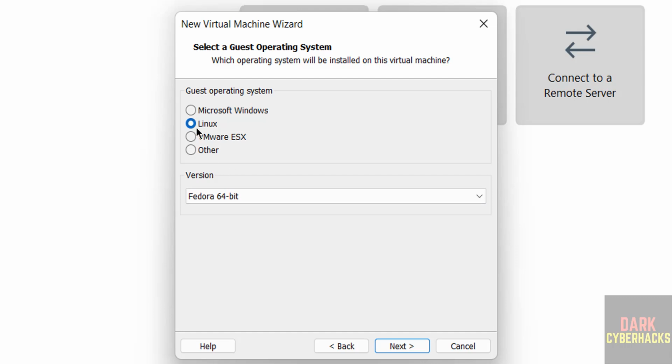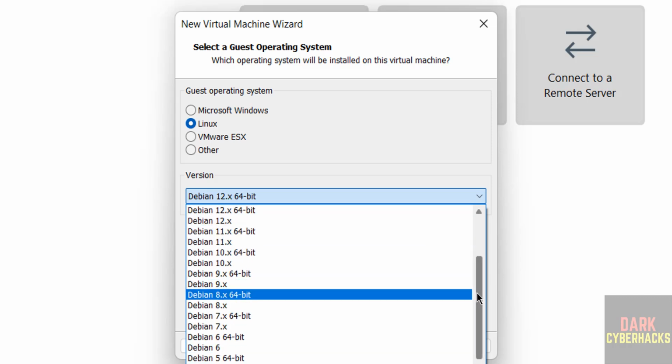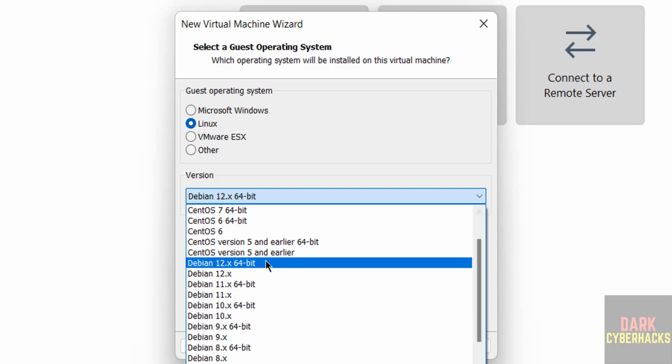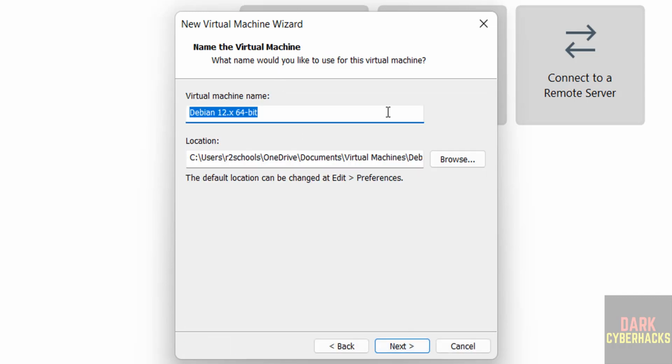Select the guest operating system type as Linux, then version as Debian, because this is based on Debian. So select the latest Debian version from this list. Click on Next. Then provide the name for the virtual machine. I am giving Tails 7.8 VM. This is just the virtual machine name.